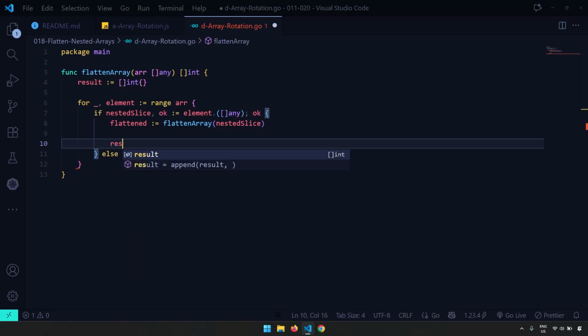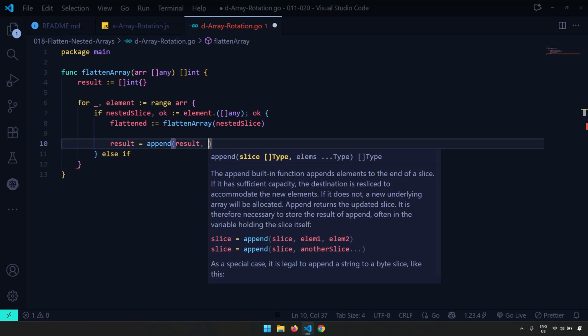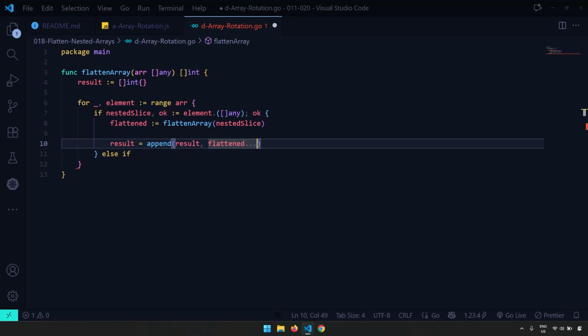Therefore, in here, I'm just going to grab my result, and I'm going to say append. We're going to append to the result a flattened version of that nested slice. And those three dots, we have already talked about them, right? They are the unpacking operator in Go. And that's the flatten array part, which is going to recursively call this function itself again.